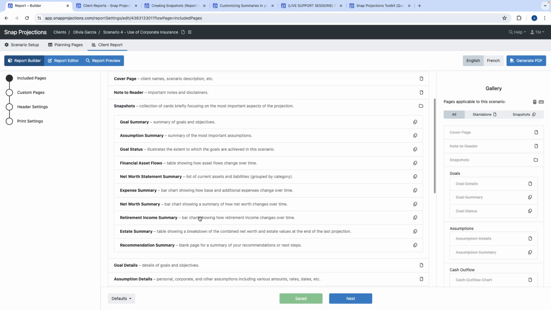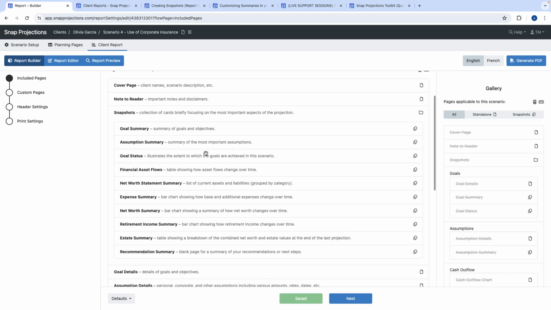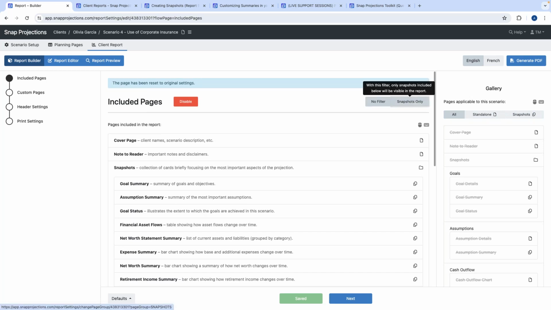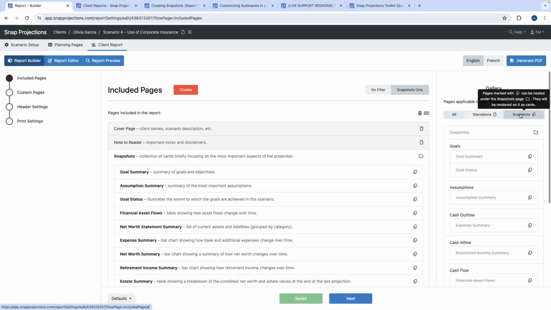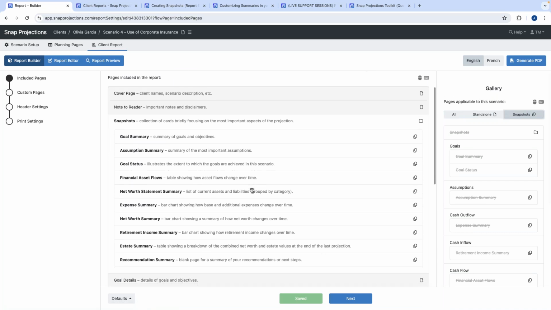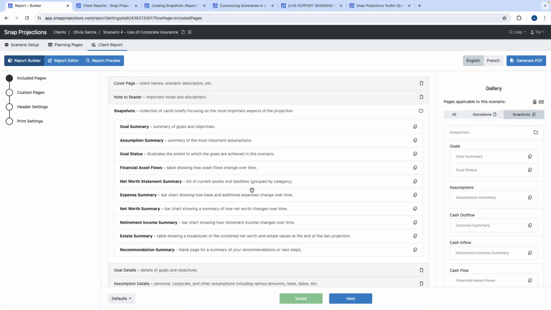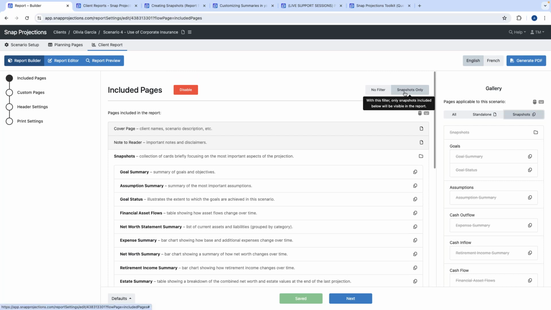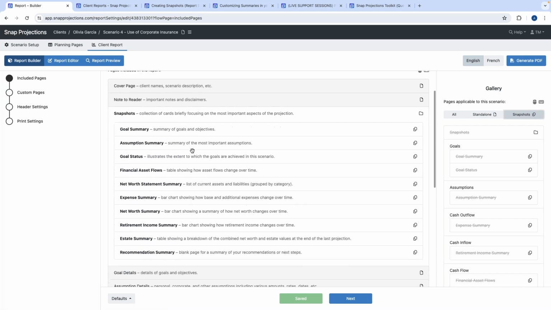So that's at the top right, Anu, if you can just point out that filter again. Sorry, going back to above included pages there. You have the snapshots only filter here as well. So those are some options if you just want to take a look at your snapshots: filter it on snapshots only. The rest of your report is still there. It's just grayed out because you're not using it right now, but it will still be there when you take the snapshots only view off by selecting no filter.